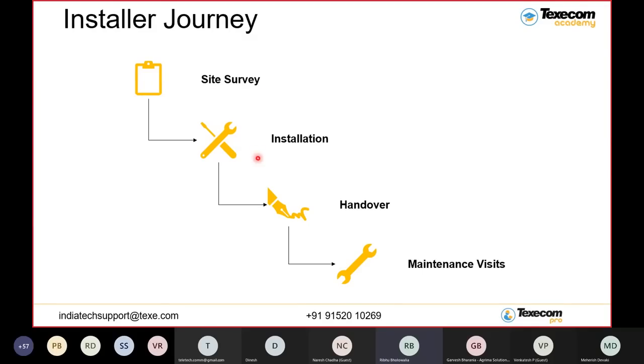After the site survey, the installer will do the installation part. The installation will include the programming of the sensors, mounting and installation of the sensors and the control panel, and then commissioning. Everything comes under the installation part. After that, we do handover. The handover process is also very important, because ultimately the owner of the system is the end user, where you are installing the system.